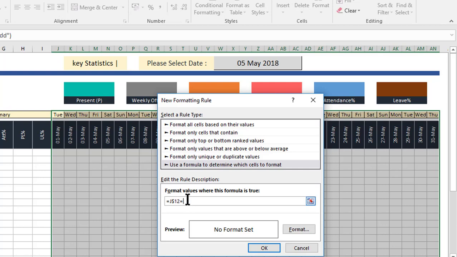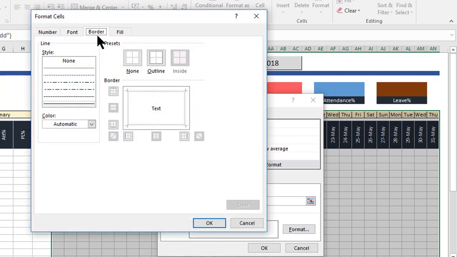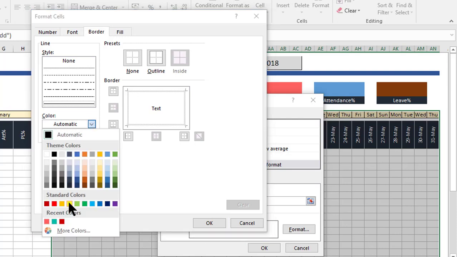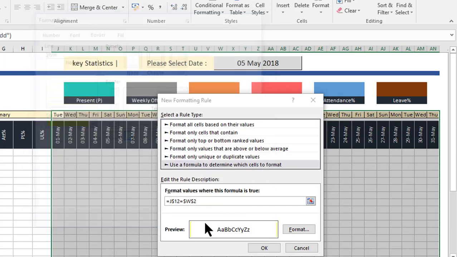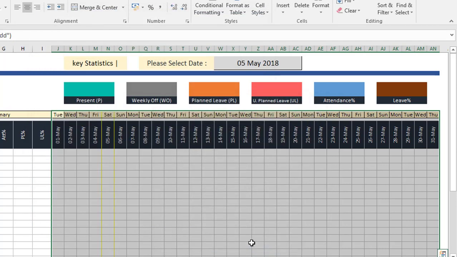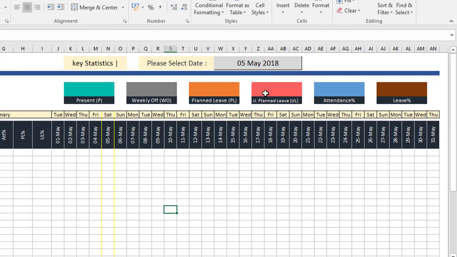Let's enter equal sign, and then select the date. Now go to format, and in border select the color as yellow, and apply border as left and right only. Okay, so you can see that here I have selected 5th of May, and the 5th of May column has been highlighted with yellow color border.